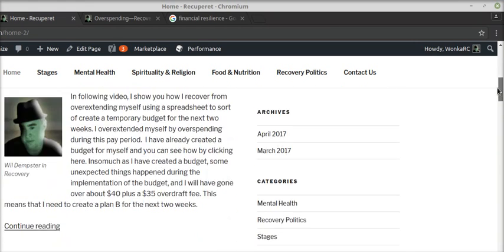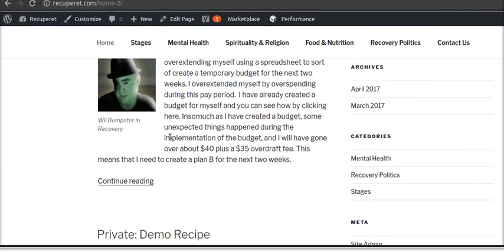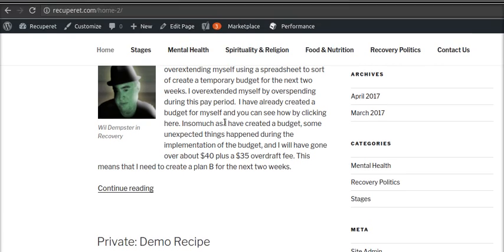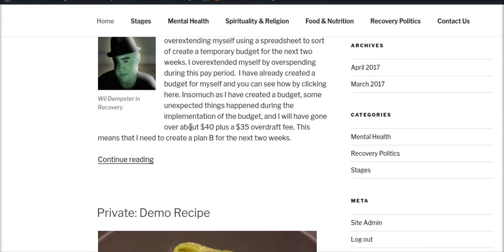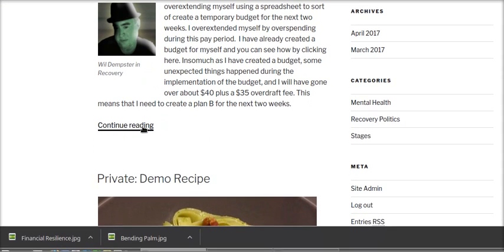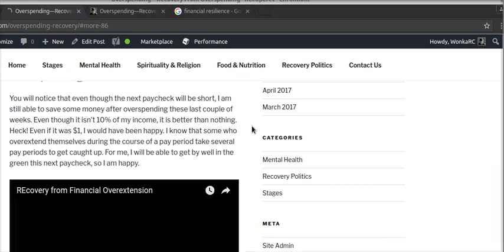But this is my latest blog post. Now notice it says continue reading right here. It just gives you a little excerpt from the blog post, and then it says continue reading. That way it doesn't take up the whole page, and people can click on it and come to the actual post.